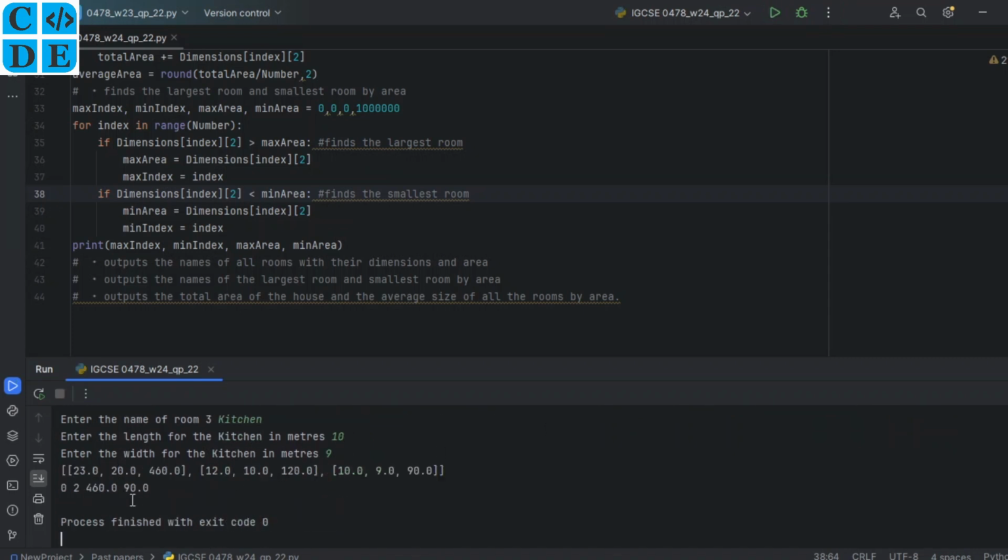All right, so you can clearly see that the index of the room with the largest area is index 0, which is this one. It's larger compared to all of them. So the next one is the mean index. The room with the smallest area is index 2, which is here, 0 1 2.